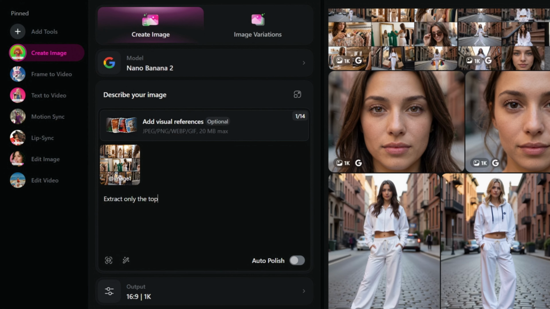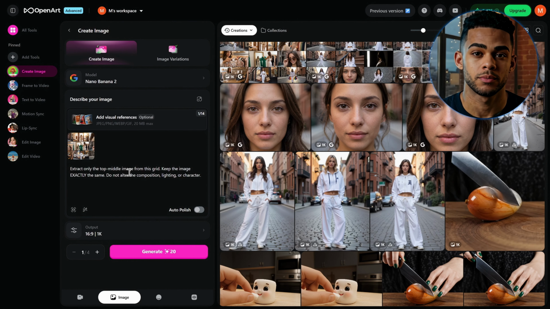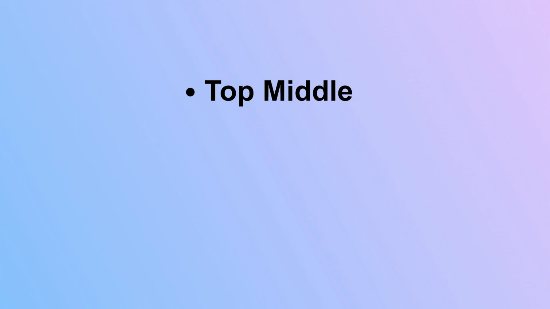Extract only the top middle image from this grid. Keep the image exactly the same. Do not alter the composition, lighting, or character. Just adjust the position coordinates for whichever image you want. Here I use top middle, but you can set it to top left, top right, etc.